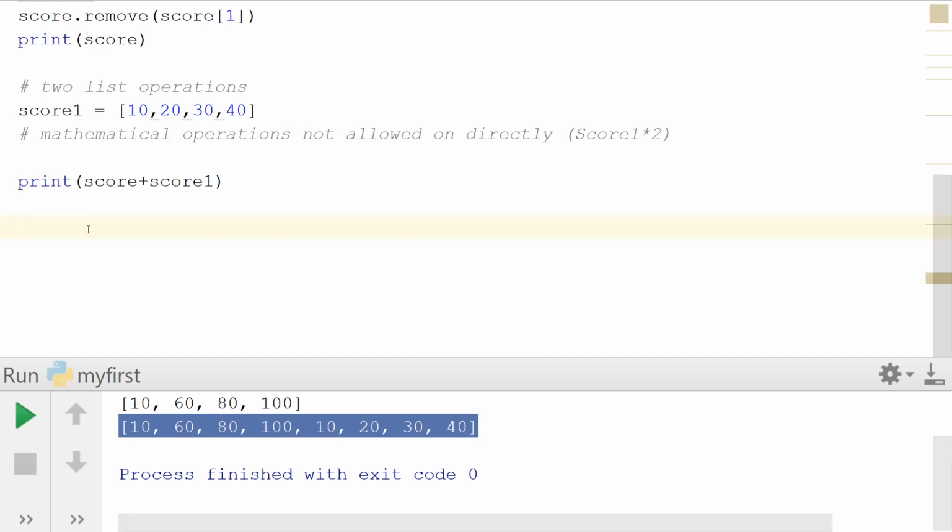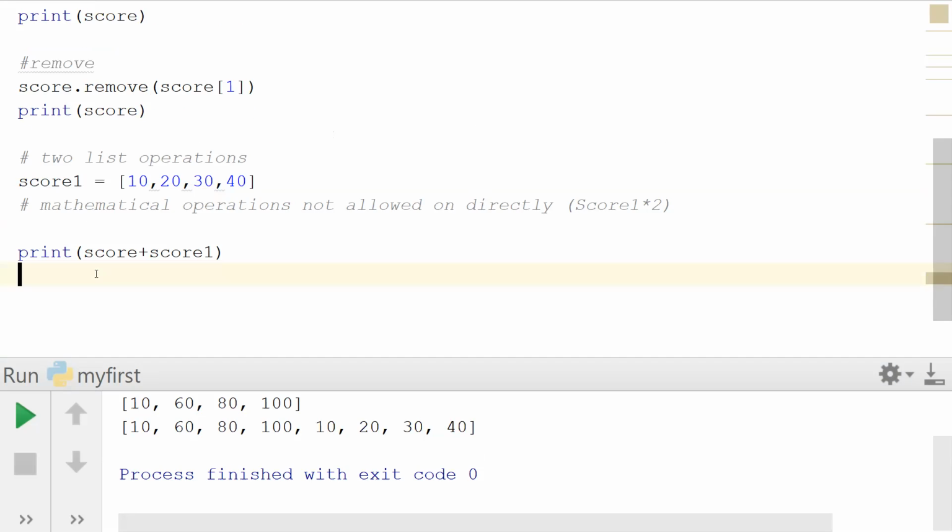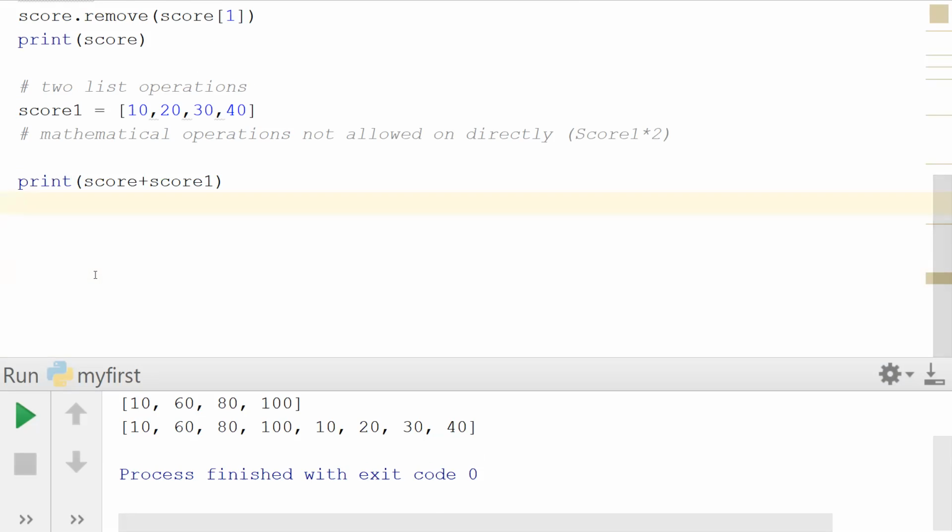Whenever you want to play with multiple lists like that, there is only union. So in this way, we have to do the operations. In coming videos, whenever we are dealing with some kind of challenges, then we'll have more knowledge on these lists and all.